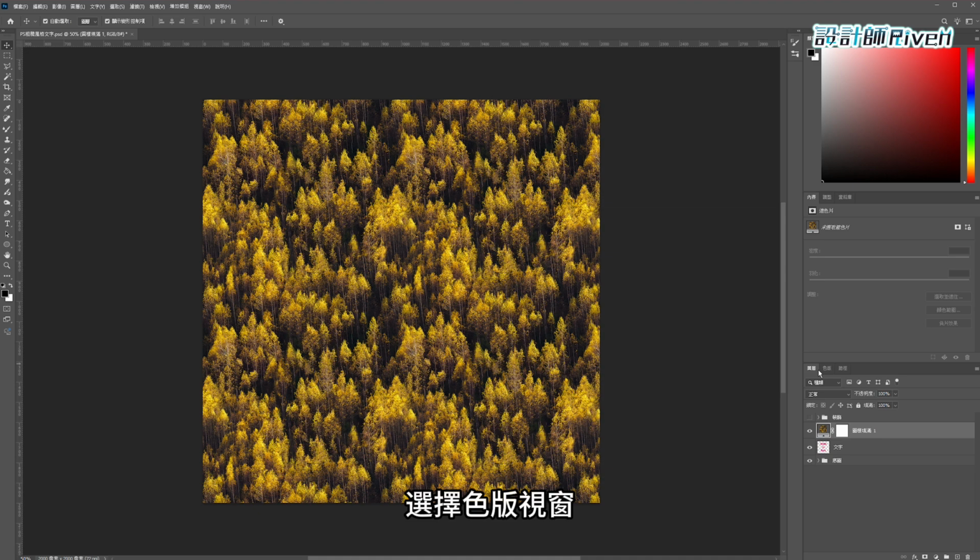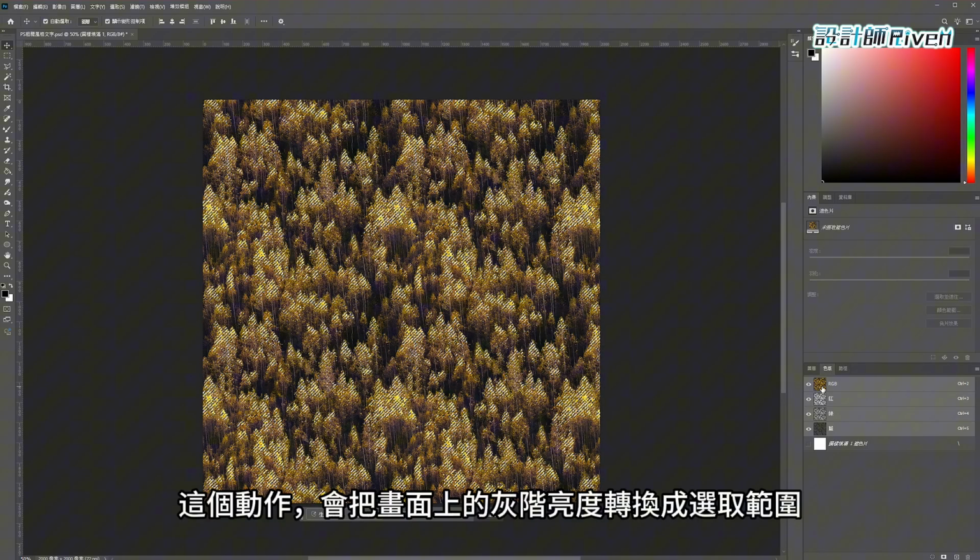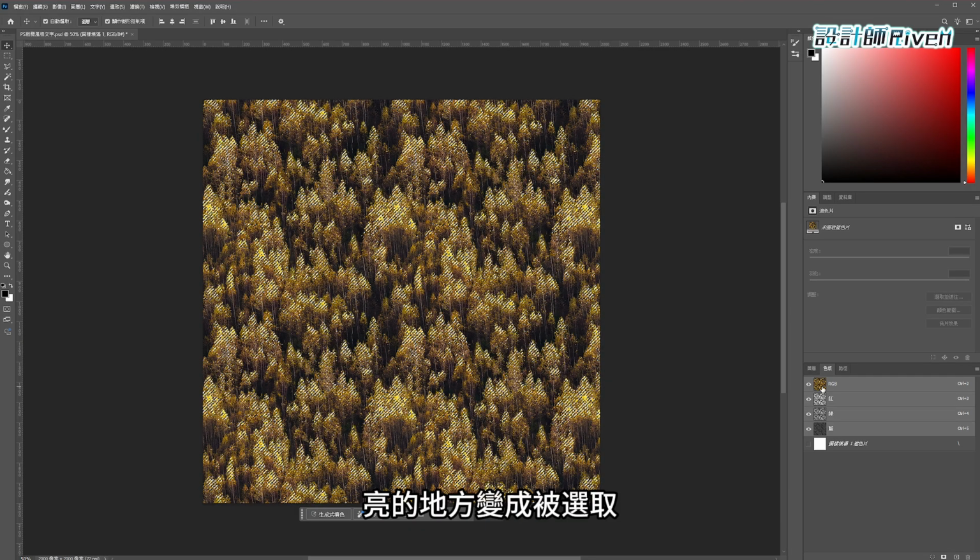Open the Channels panel, hold Ctrl or Command on Mac, and click the RGB thumbnail. This action converts the grayscale brightness on screen into a selection. Bright pixels become selected, dark pixels are excluded. This is the core logic of channel selection.